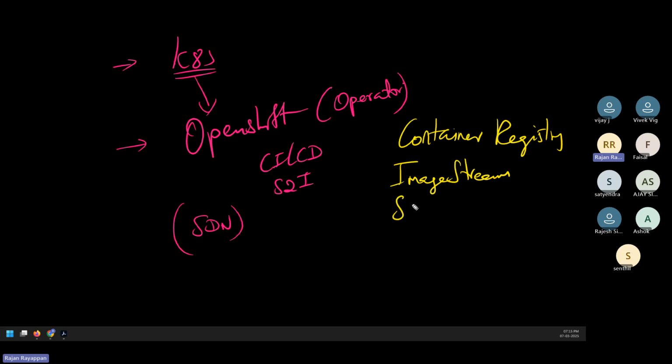Another nice feature is source to image. This is a build technology introduced by the OpenShift product. When you provide the source code, it will do the build, create the image, and help us deploy it on the OpenShift platform. So basically, it is called source to image. This is another unique feature.